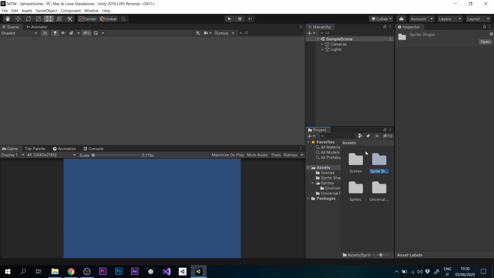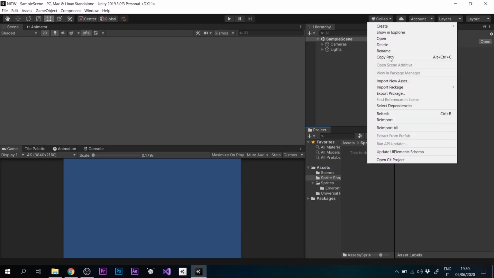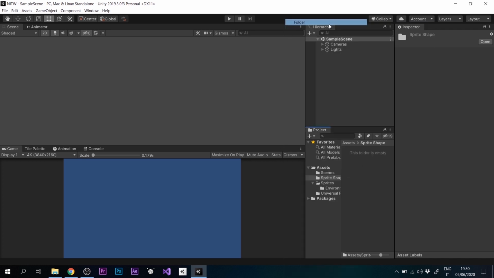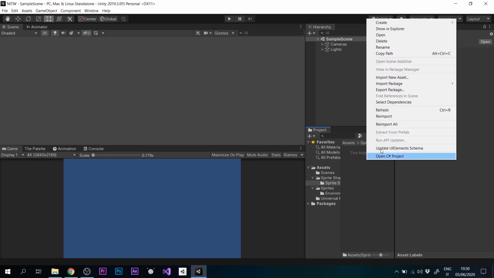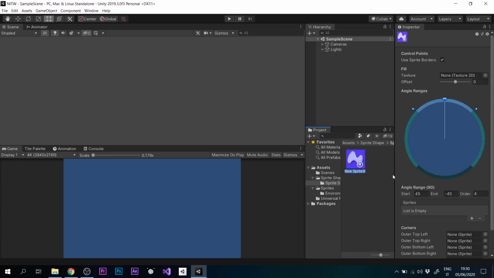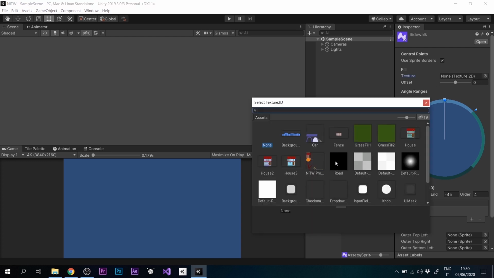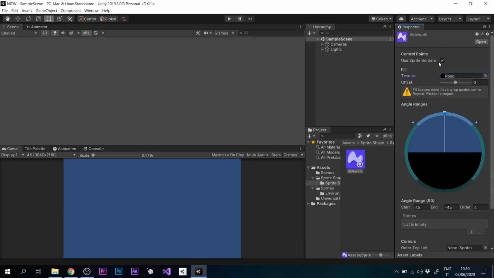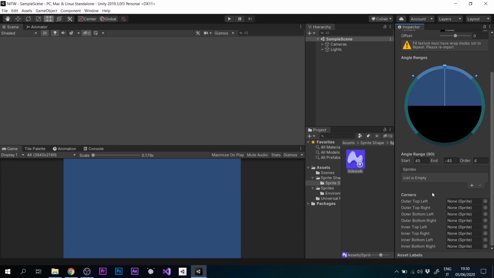and create a new one called Sprite Shape. Inside it, create another one called Sprite Shape Profile. Right-click in it and select Create Sprite Shape Profile Closed. The profile is where we choose what sprites are going to be used. We have the option to select a sprite to fill the inside of the shape and another one for the borders. The first sprite shape that we are going to create is the sidewalk.